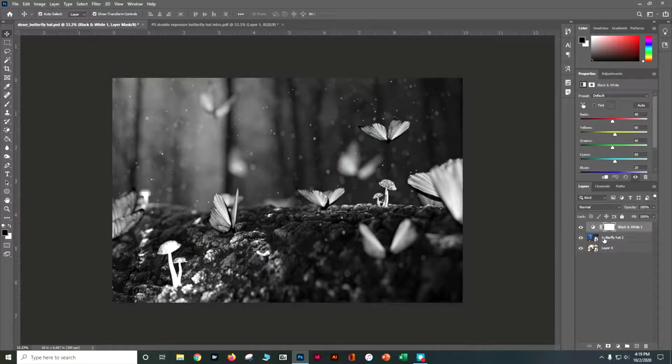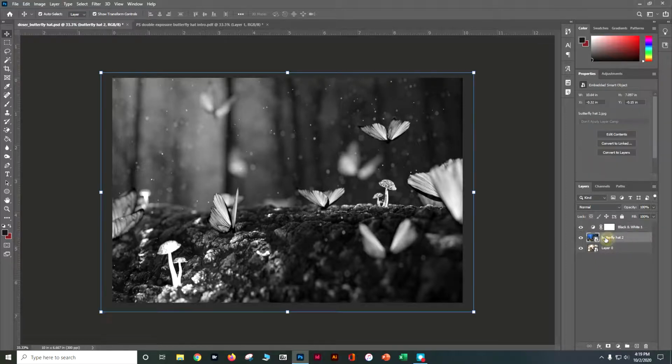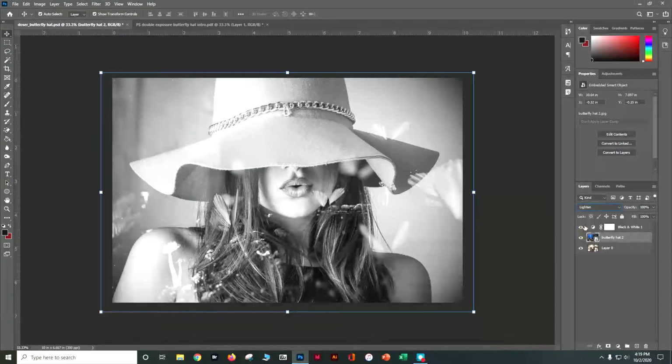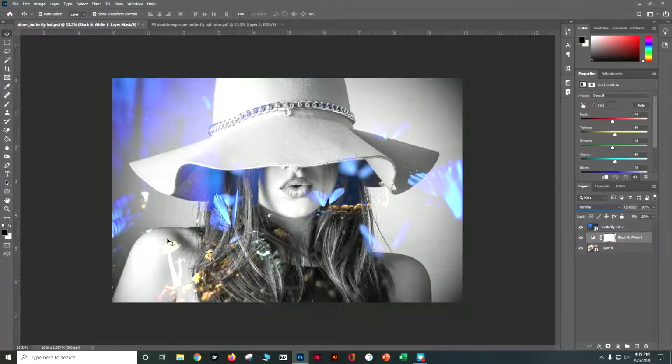Let's pop down here to this butterfly hat 2 layer, which is the actual butterflies, and let's change that blending mode down to lighten. So now we're starting to see some of those elements come through. The next thing we want to do is cover up some of those elements. So I'm actually going to move my black and white down in between because I want my butterflies to be color.